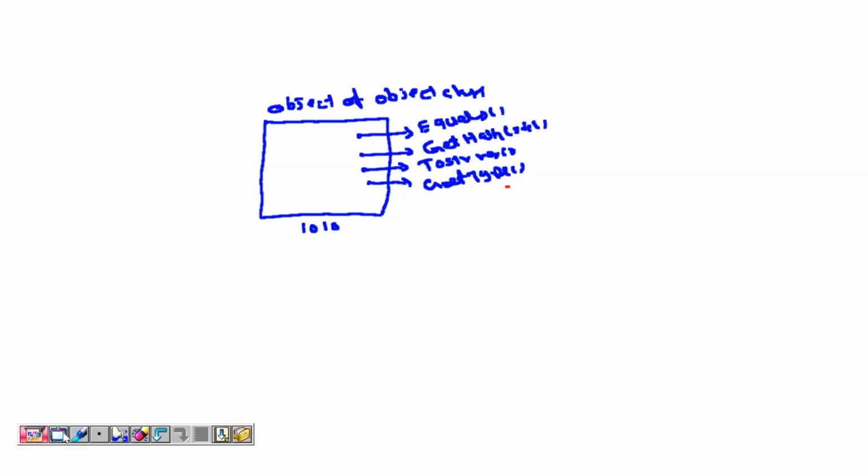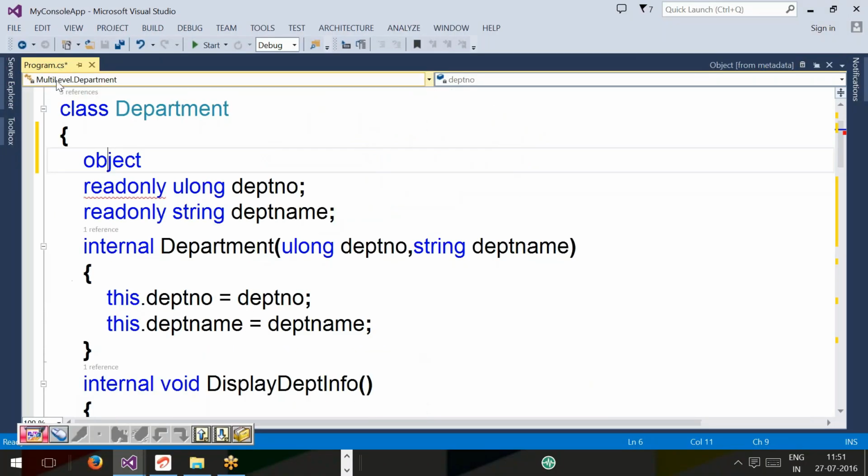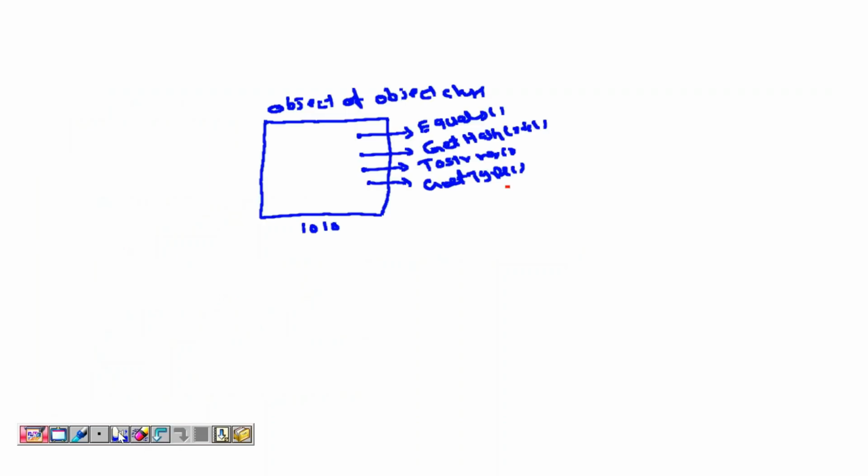After this, we will come back to the department class. Now this time it will create an object for what class? Department class. It will create an object for the department class. Okay, now I'm going to create an object for the department class this time. Now observe.